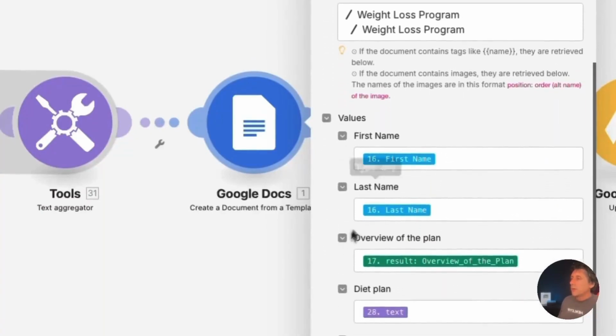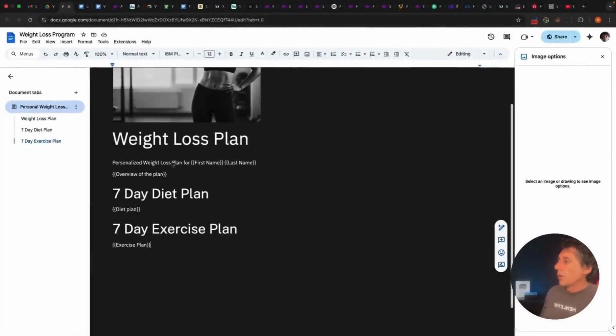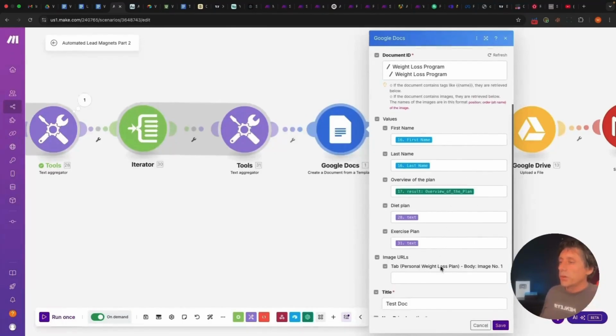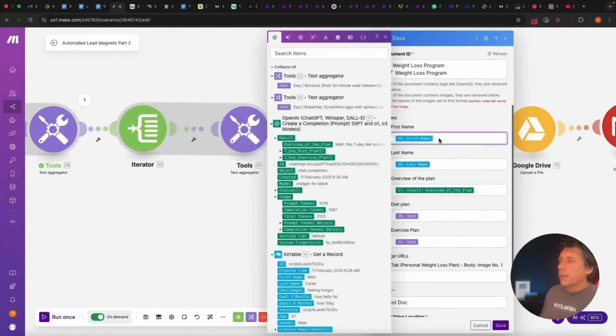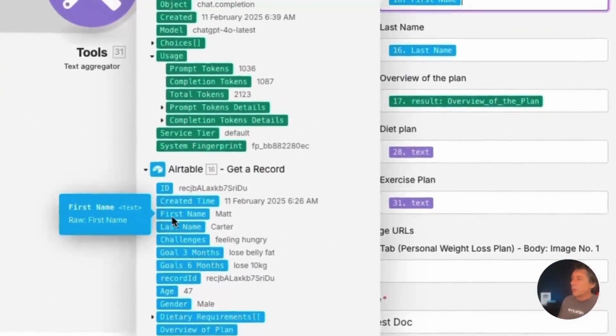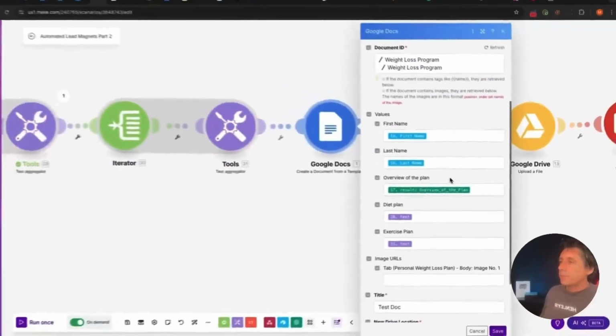And then here, you'll notice all those mappable fields that we just went through will show up here. Remember, we looked at first name, last name, overview of the plan, diet plan, and exercise plan. So if we go back to that template, all of those mappable fields that we just did now all show up in this Make.com module. So now all we simply need to do is map in the results that we want to show up in those fields. If you click it, first name and last name are really easy. They're from the original Airtable that we pulled through.